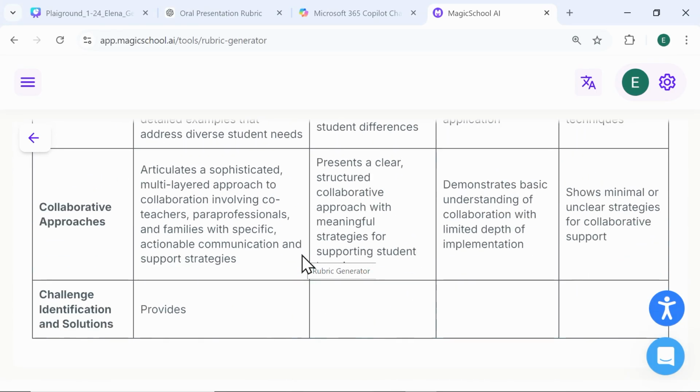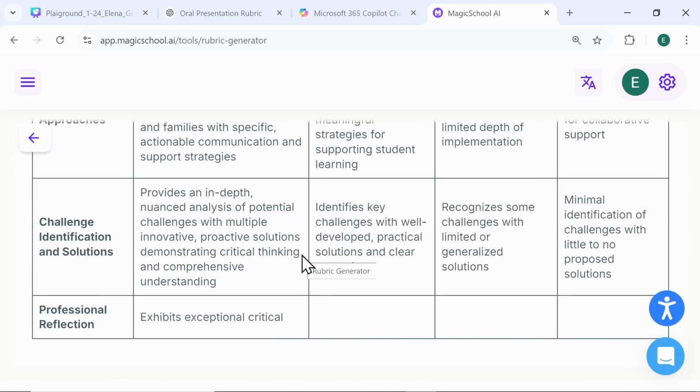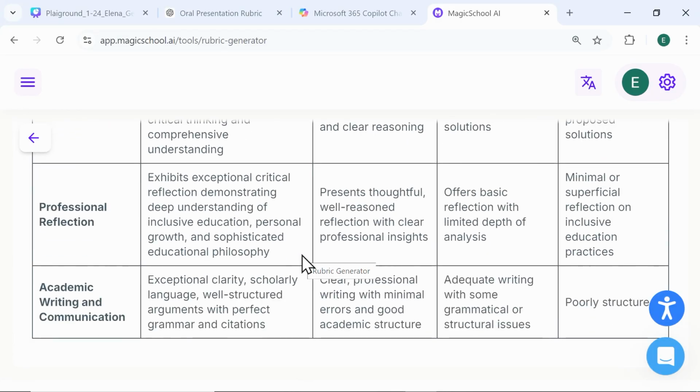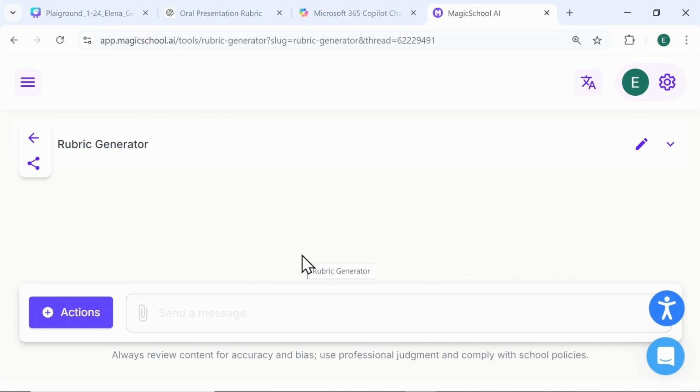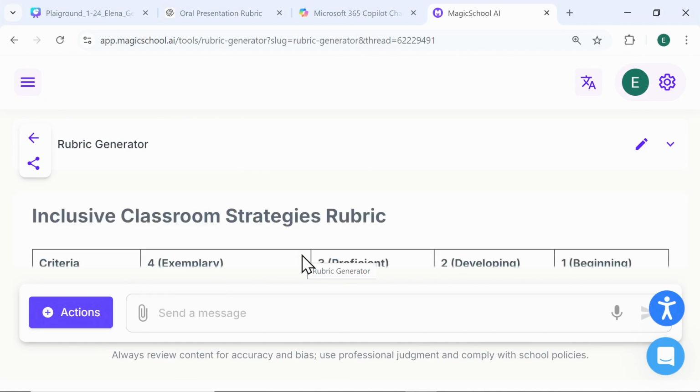And here we have our rubric. So it's choosing the criteria. It is also choosing the performance levels. But as you see, there's a little chat right here. You can go ahead and talk to it and edit as you need necessary. So you can still refine your output here. So let's look through it.